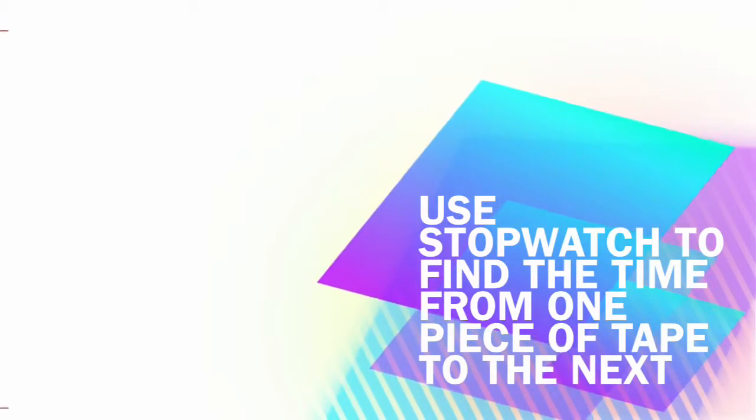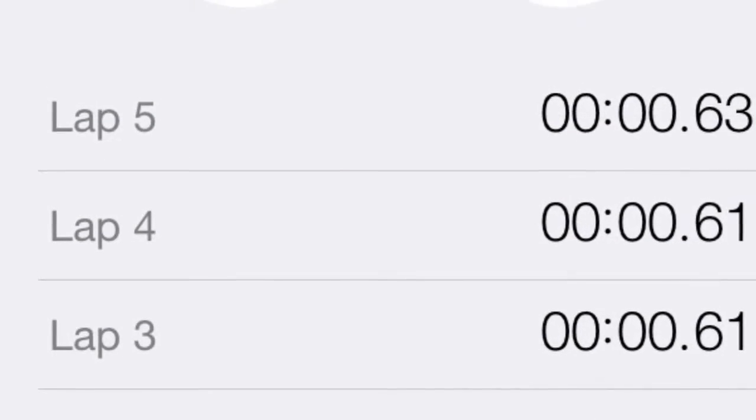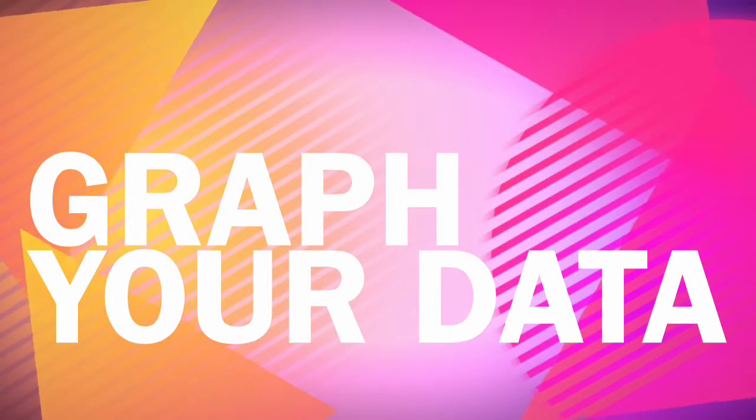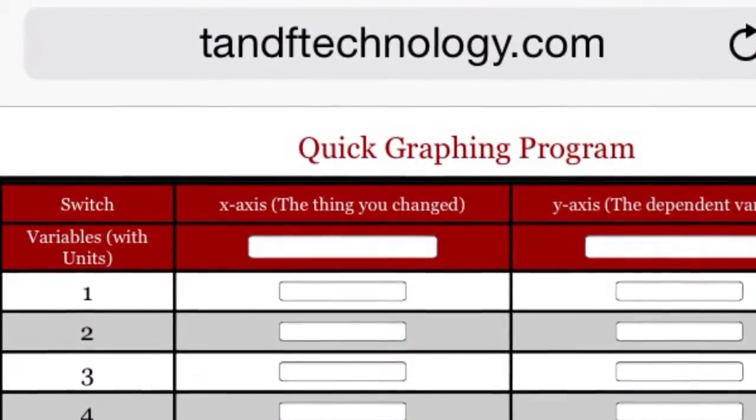Now it's time to use your stopwatch. Using the stopwatch app on your phone, record the time it took for the toy car to pass over each of the pieces of duct tape. Finally, with your smartphone, graph the data of the time lapse on Quick Graphing Program.